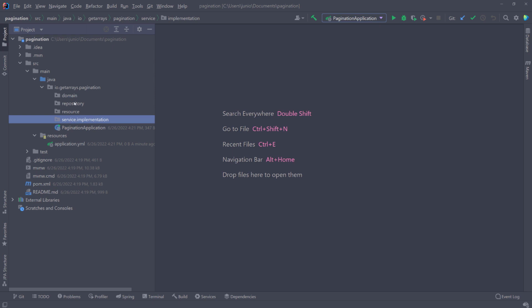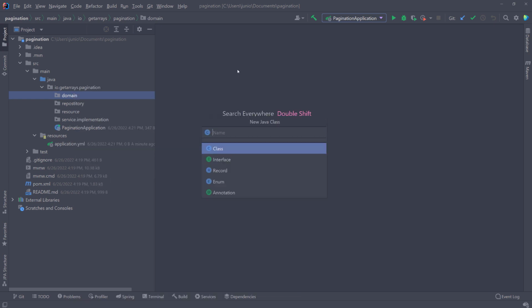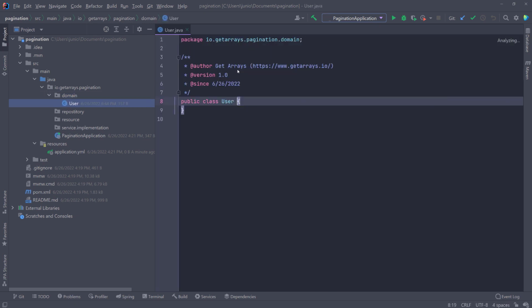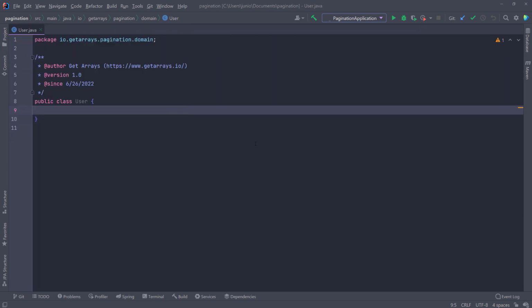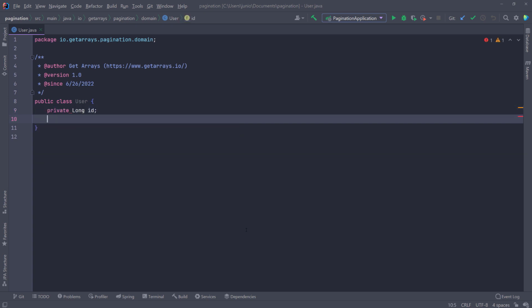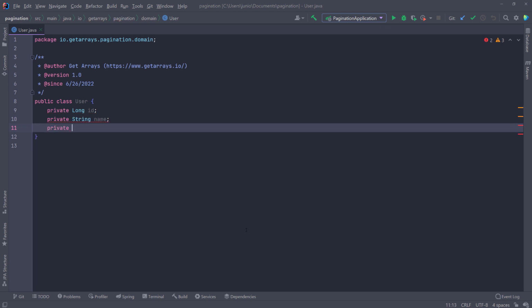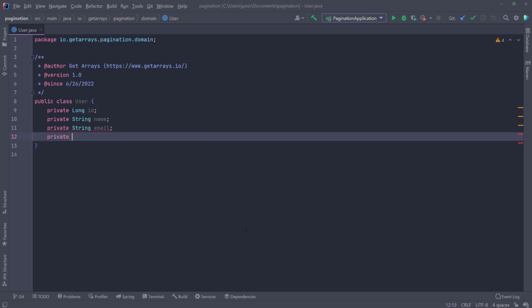The service implementations are going to go inside of this folder, and I think that's all we need for now. So the first thing is we're going to start with our domain. I'm going to create a new class, which is going to be the users that we're going to be managing. And we're going to put in some properties on these users. So what we need is an ID. We're going to say private long ID. We need a name, so private String name and private String email. We're just filling in some data so that we have something to work with.